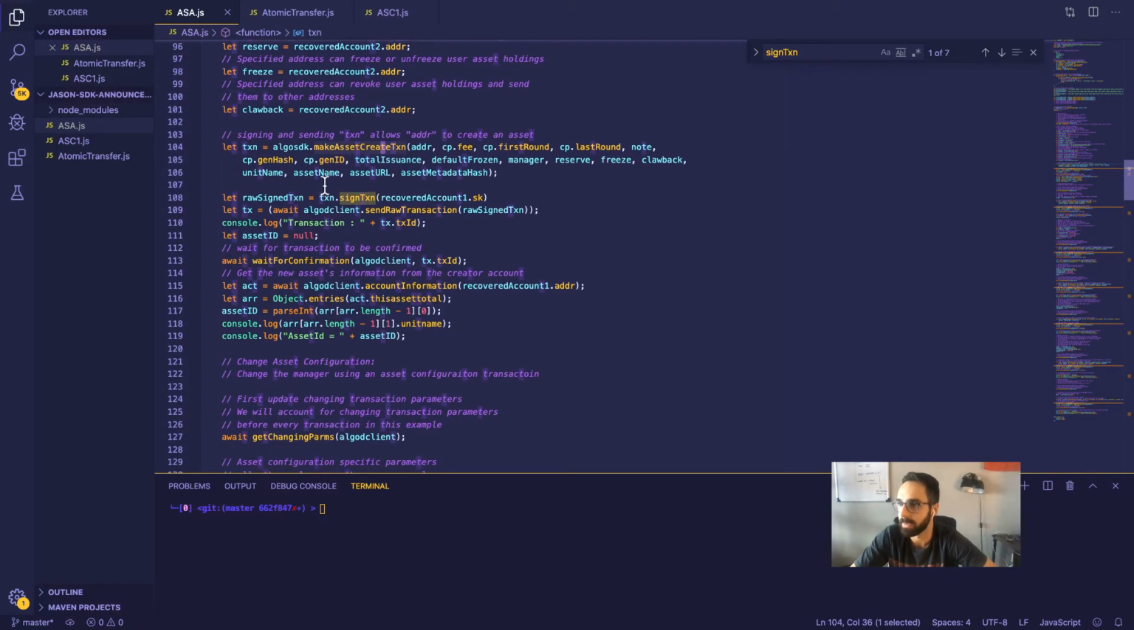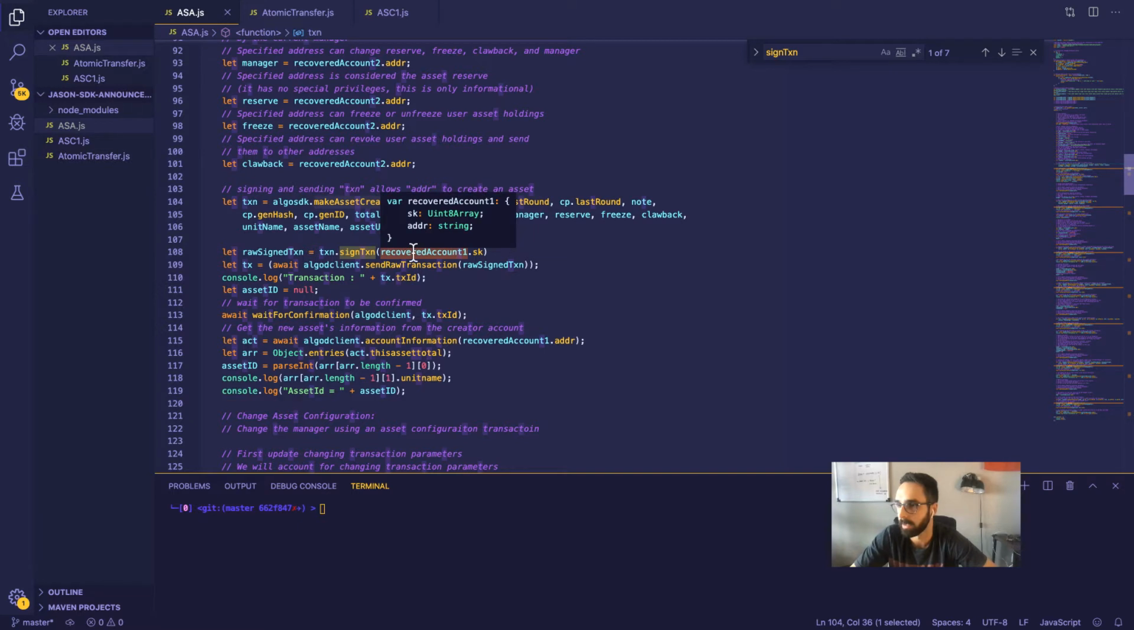Now we sign the transaction, and you have to sign the transaction with the creator's secret key. We run that here with our signed transaction.